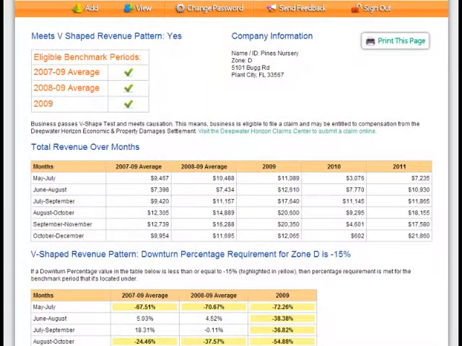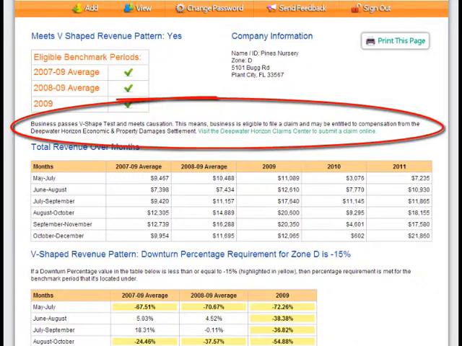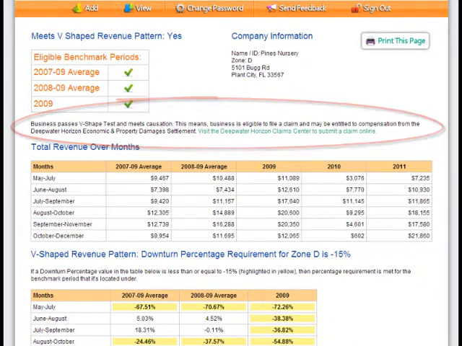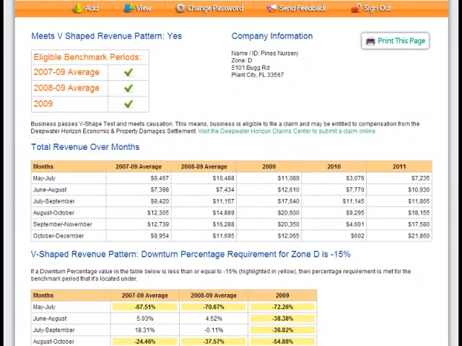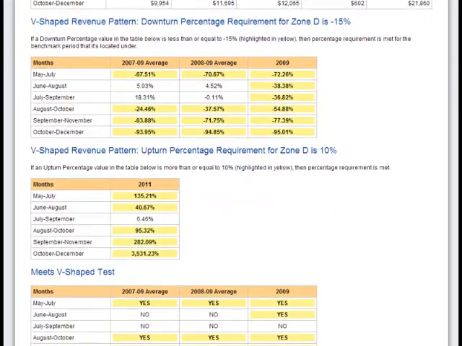This example shows a report where the business claimant meets the V-shaped revenue pattern. The report also shows the claimant's eligible benchmark periods. Based on the calculation results, a message gets generated to let the user know what their next step is. The message will depend on the revenue pattern. If the business claimant meets the V-shaped revenue pattern, then that business qualifies to file a claim. To meet V-shape, both the downturn and upturn percentage requirement for that zone has to be met.